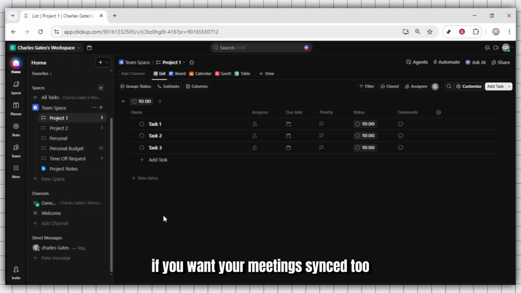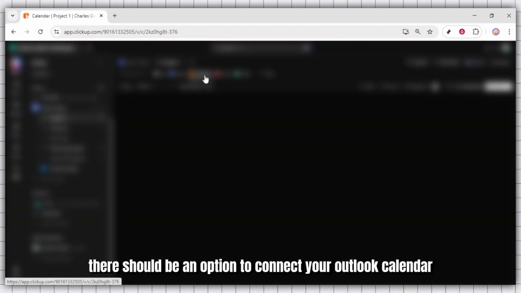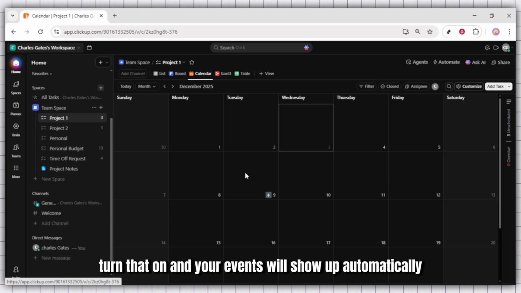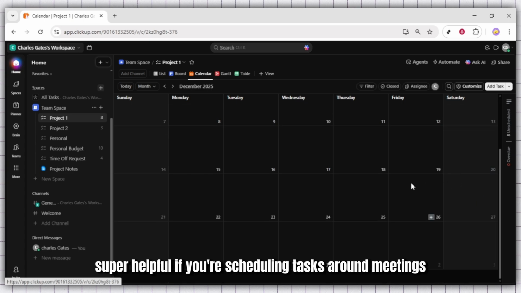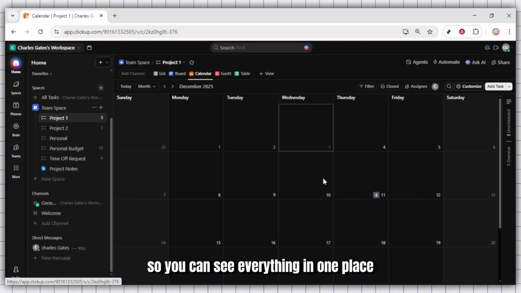If you want your meetings synced too, head to the calendar section inside Clickup. There should be an option to connect your Outlook calendar. Turn that on, and your events will show up automatically. Super helpful if you're scheduling tasks around meetings, calls, or product planning sessions, so you can see everything in one place. And one extra thing.